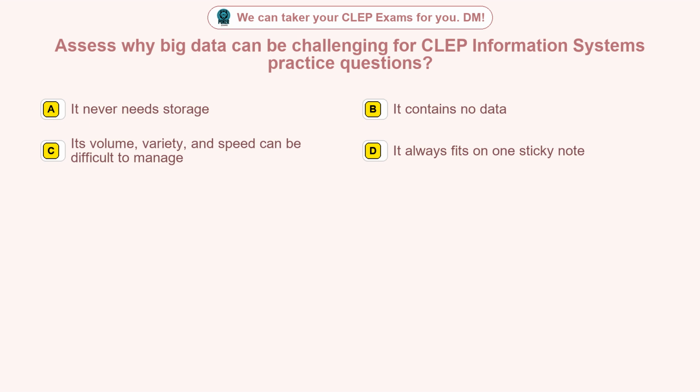Question 86. Assess why big data can be challenging for CLEP Information Systems practice questions. Option A. It never needs storage. Option B. It contains no data. Option C. Its volume, variety, and speed can be difficult to manage. Option D. It always fits on one sticky note.